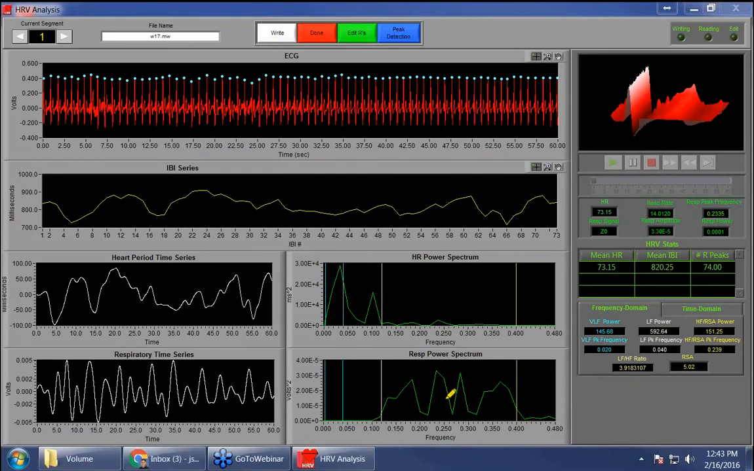Coming over to here, we can see that that's probably about accurate because it looks like it's the peak frequency here down in my respiration power spectrum. So just kind of showing you how things line up here. And then you'll also see that you have your mean heart rate, mean IBI, and your number of R peaks right there.